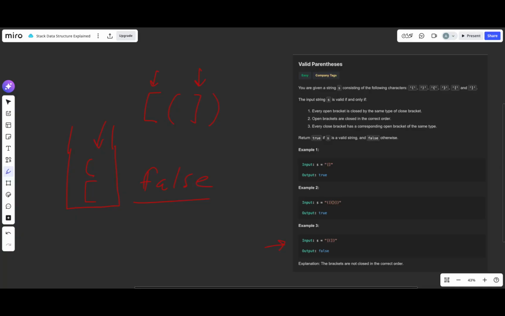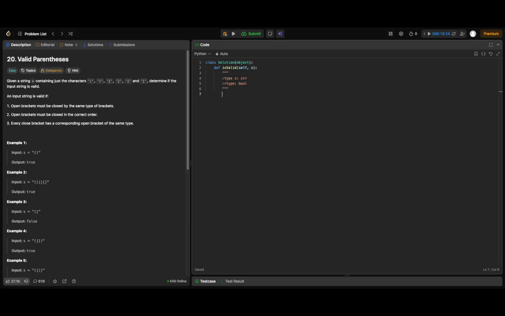Now let me just say the whole algorithm in plain English. The algorithm is: create an empty stack, loop through the string. If we see an opening bracket, push it. If we see a closing bracket, if the stack is empty, it's invalid. If the top doesn't match, it's also invalid, return false. Otherwise, pop. After the loop, if the stack is empty, that means it was a valid string. And that's it. Now let's translate this logic directly into the code.